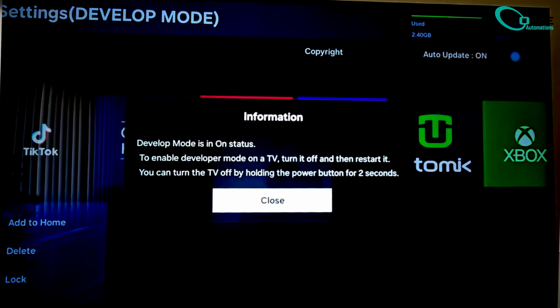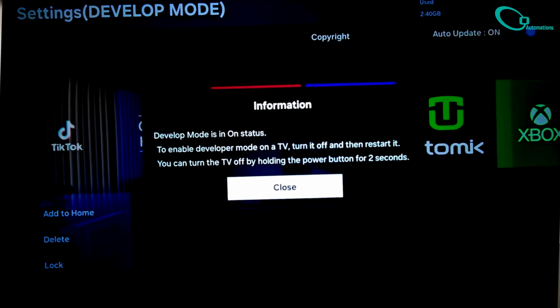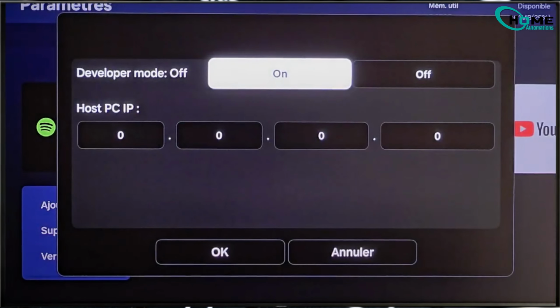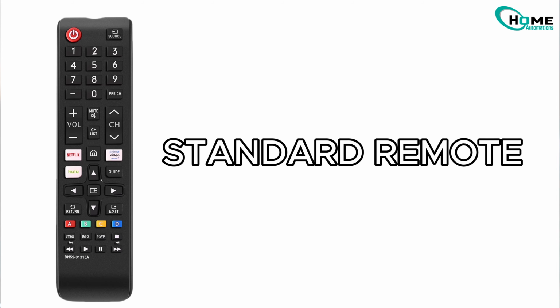If you need to turn on developer mode on a Samsung Smart TV, the process is simple once you know where to look. In this quick guide, you'll learn how to enable developer mode safely using either a Samsung Smart Remote or a regular Samsung remote.